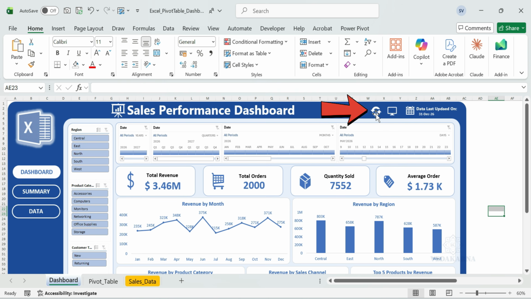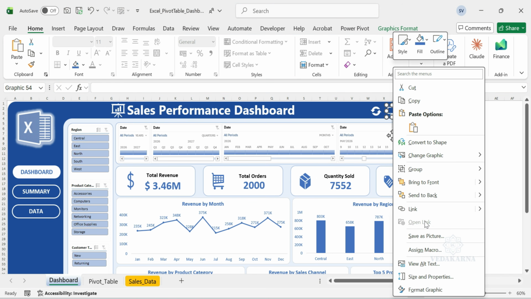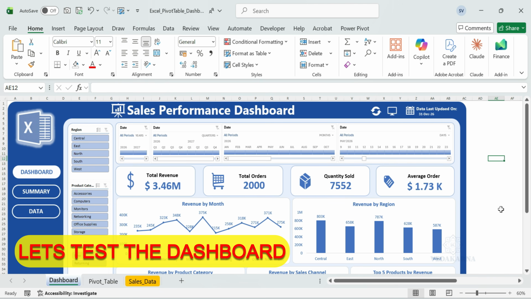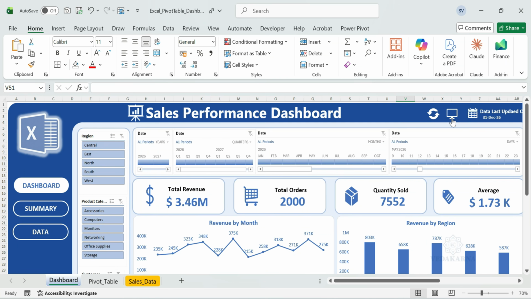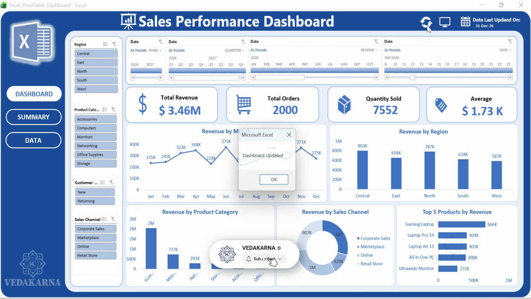Now right-click on Refresh button and choose Assign Macro, select Refresh, and click OK. And right-click on Screen icon and choose Assign Macro, select Switch Program, click OK. Now let's test the dashboard. Click on Screen button, dashboard is in full screen. Now click on Refresh button, the dashboard is updated.